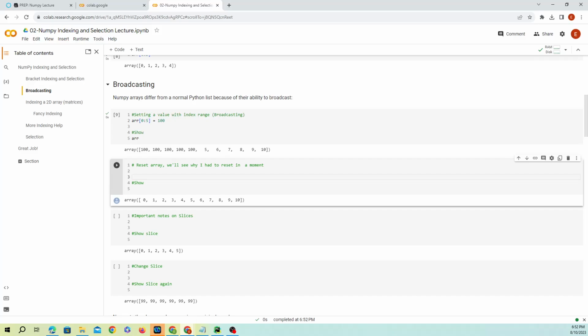Let's reset our array. So I'm going to do r equals np.arange from 0 to 11, so that way I can have all the way to 10. And I'm going to print it out so we can see that we have our array. It's always good to double check that that's the information that you want. I already know that this is going to work, but make sure that you have the outcome that you want. It's always good to do that.